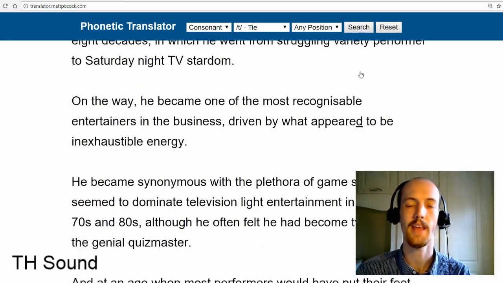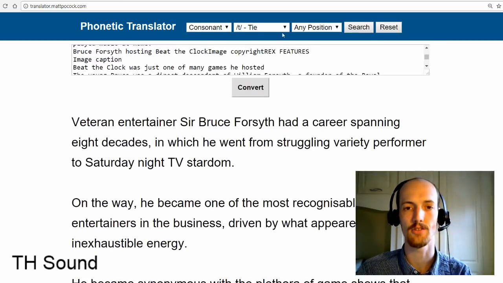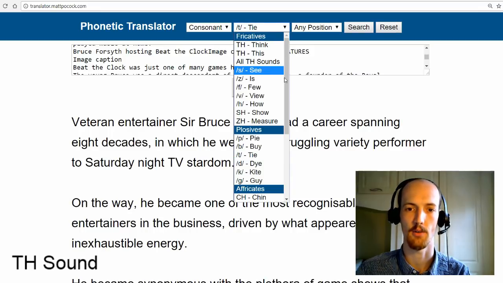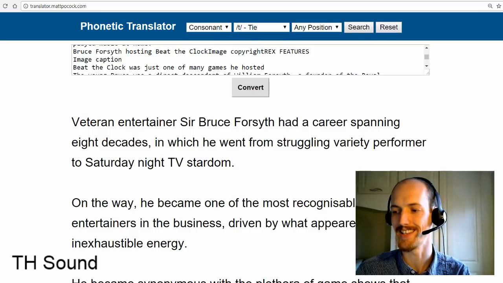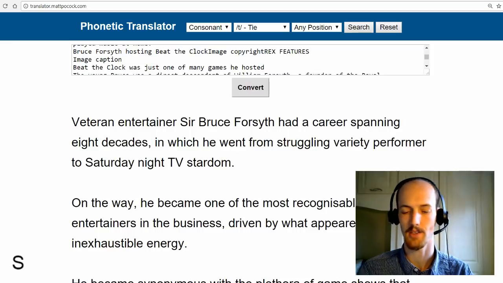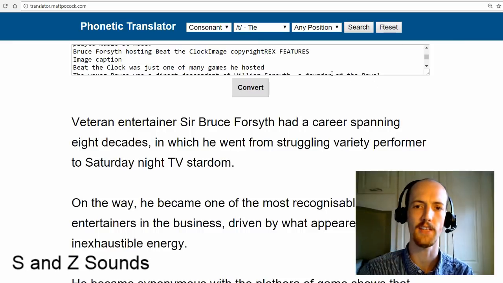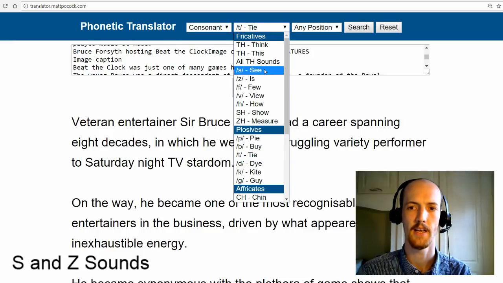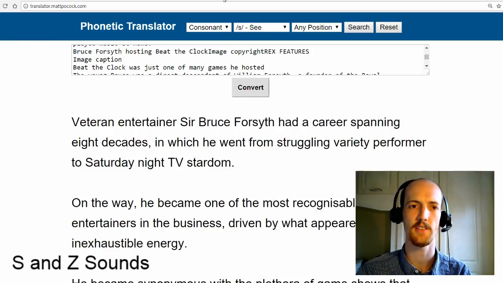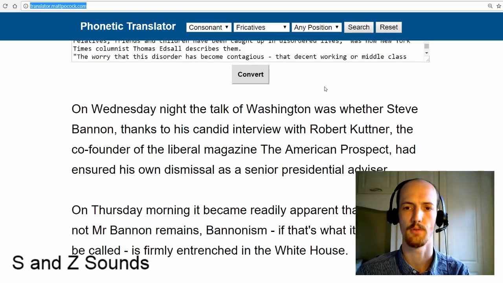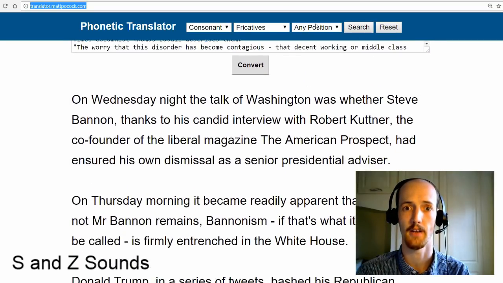So yeah, that's the first sound then, the TH sound. Let's move on, and what's the next sound I want to do? Ah yeah, the S and the Z sound. If I just change this up here, S and Z sounds. Now, the S and the Z are kind of funny, really. This is a very common, let's move on to a new thing. This is something about Steve Bannon.